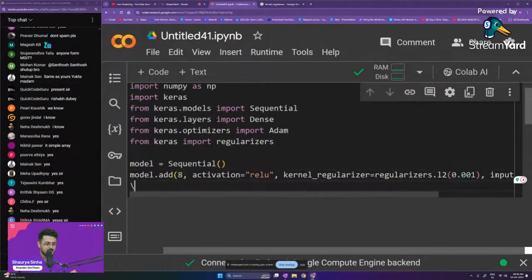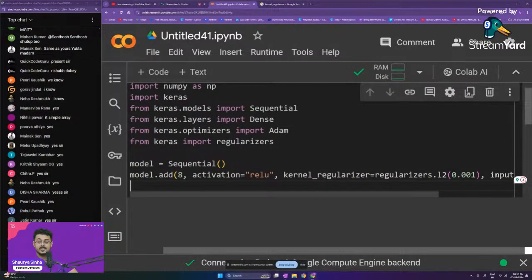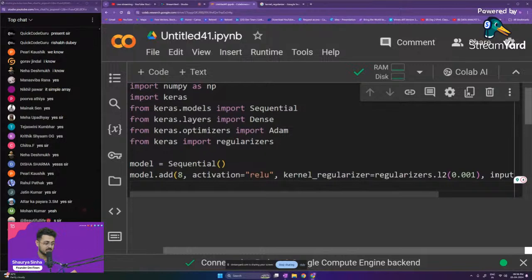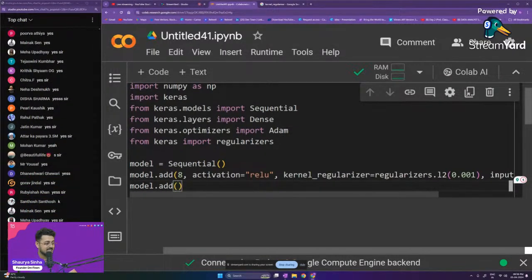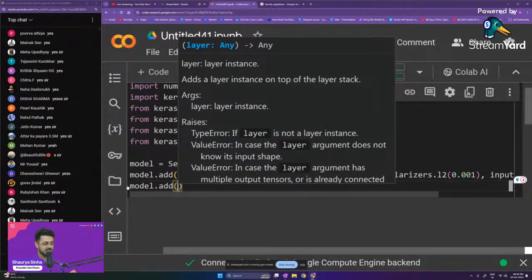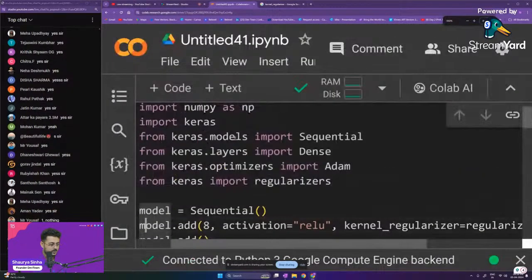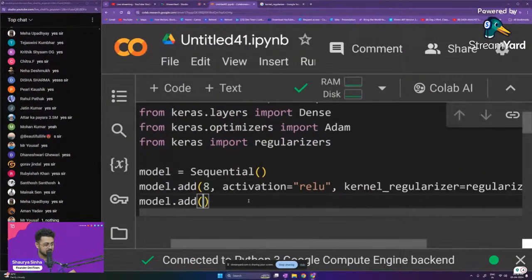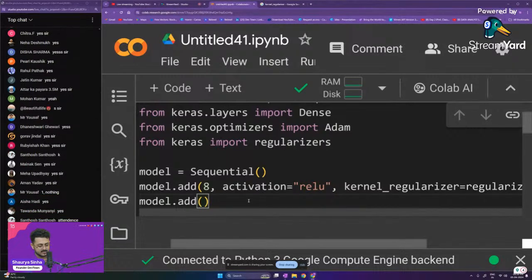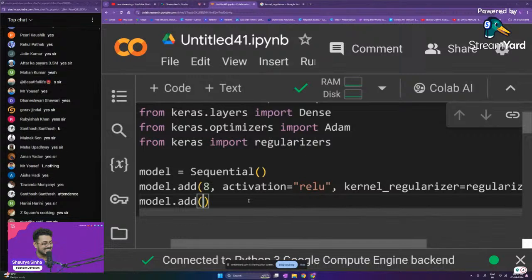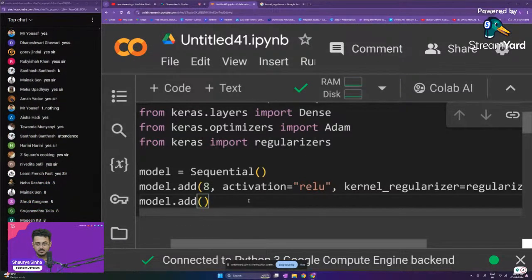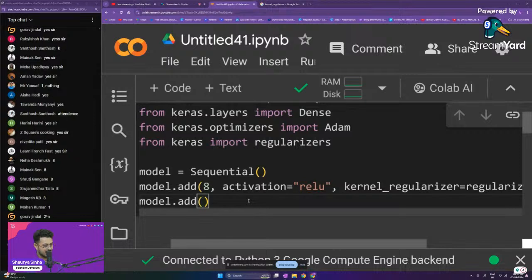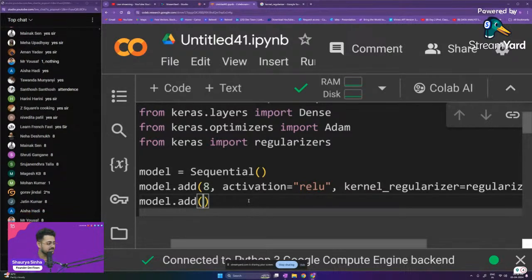Okay, great. The next thing that we're going to do is add another layer, that is now the hidden layer, guys. So model dot add. How many neurons do we require in this particular layer? Can somebody let me know? How many neurons do we require in the hidden layer, guys? I've already told you guys this. How many neurons are required in the hidden layer? 8. What is the activation function that we're going to put up in the hidden layer? Relu. And the same regularizer we're going to put in the hidden layer as well.